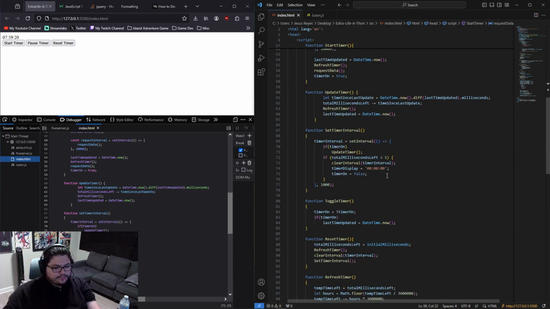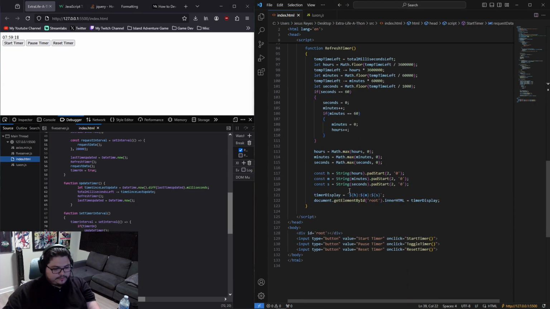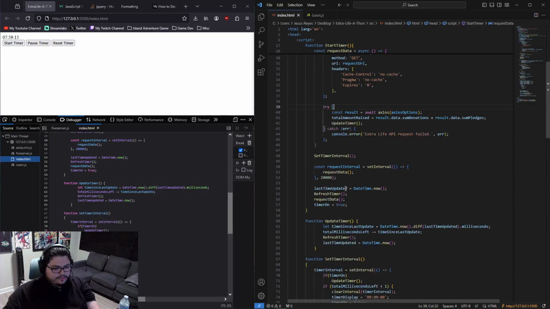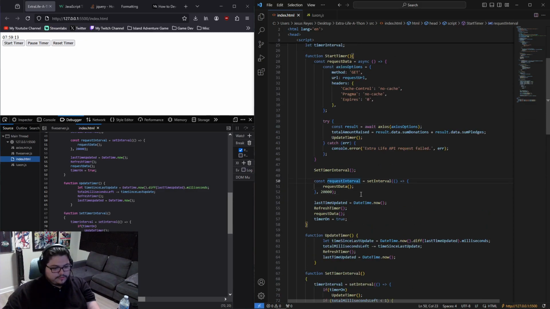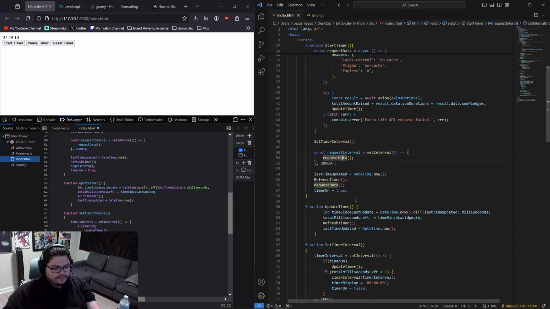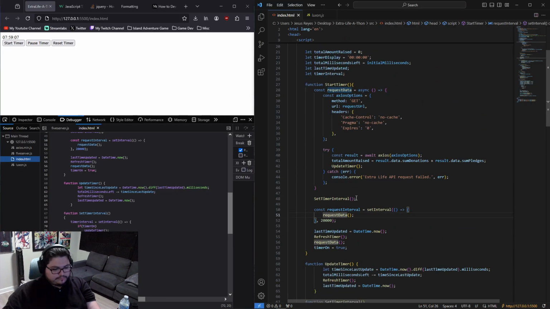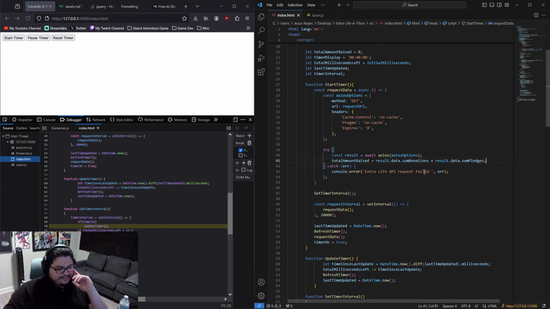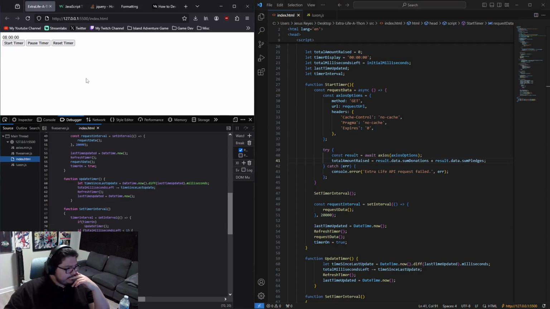I suppose I don't need to update it when I get all the thingies here. When I request the data, I don't need to update the time. Yep, I don't need it. It's fine. It's a second. Excuse me. Start timer. There. And okay, cool. And I pause the timer.